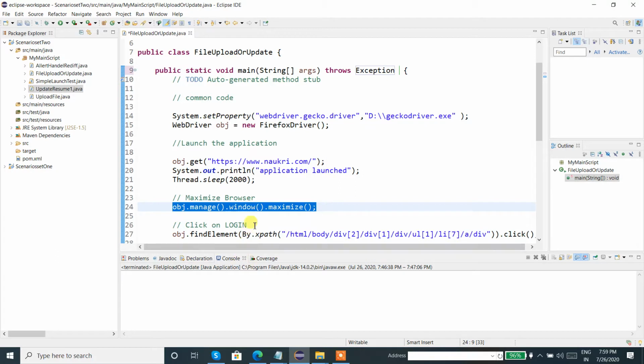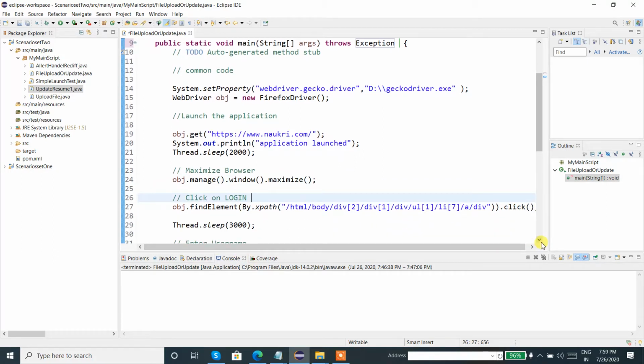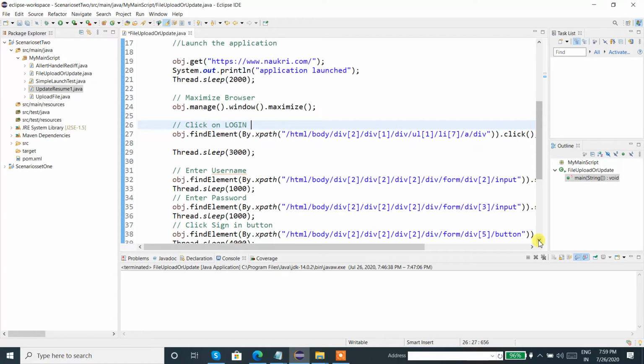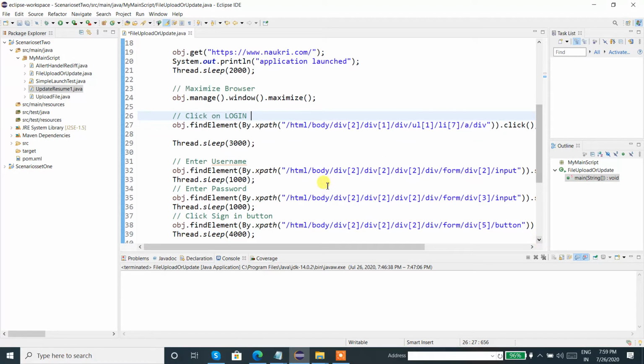Now click on the login link. Login is most probably a link which we have already seen just now. Before some time I showed you the steps. So login is a link. To click on the login link, we capture the XPath for login, that is a full XPath, and the method is dot click to click on it. Now again 3 seconds it will wait, and after that we are getting the login page.